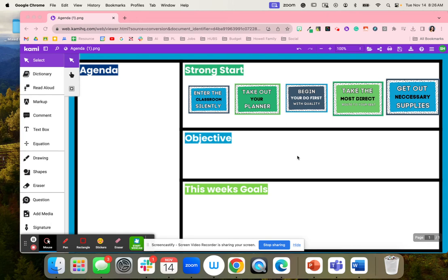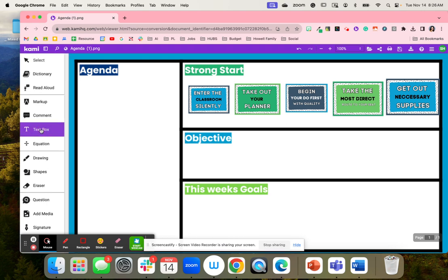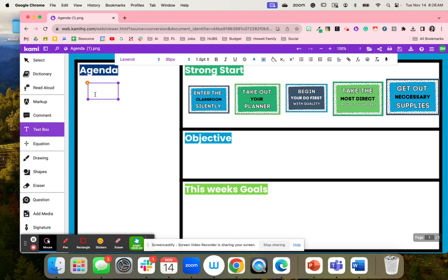Here is an agenda idea using Kami. And so what I can do is I can come in here and I can use the text box and I can write out all of the different agenda items. So I could do like 1, 2, 3, so on.